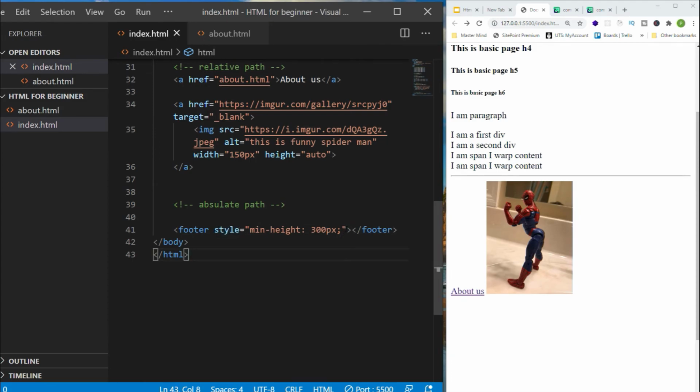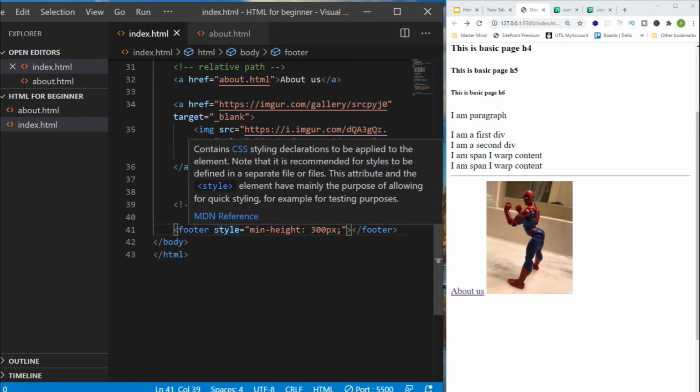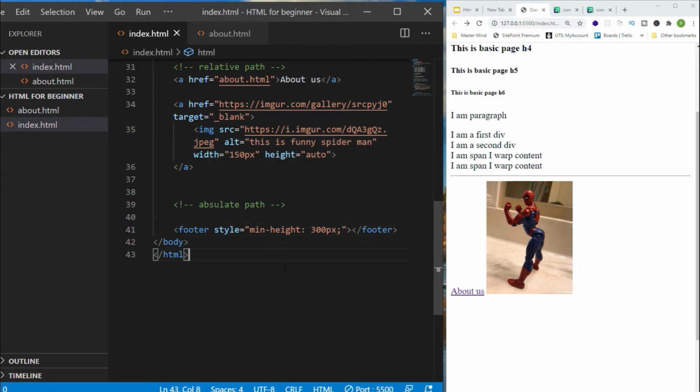Okay, so this is another attribute. So this is how you write inline CSS for this attribute, but we are not going deep into CSS in this series. I will be creating another CSS tutorial series after this HTML, so stay subscribed to get that notification as well. Okay, we are done with that.